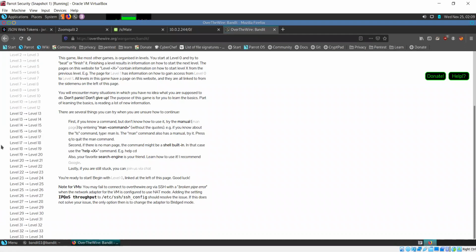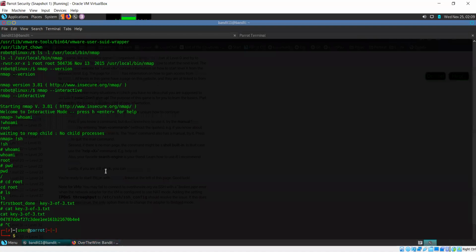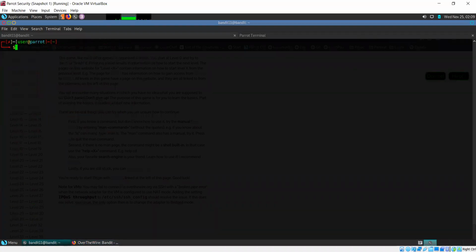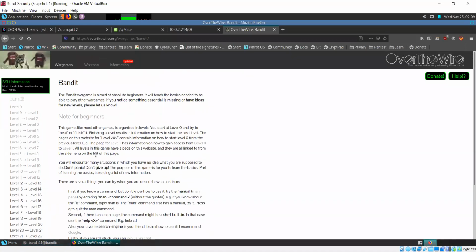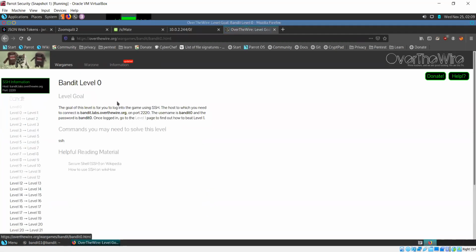Again, connecting is very straightforward. All you need to do is, now you start from level 0. It's telling you all the details you need to be able to log in. So the host to which you need to connect is bandit.labs.overthewire.org. I'll just copy this. Username is bandit0, password is bandit0 for the first level of this challenge.